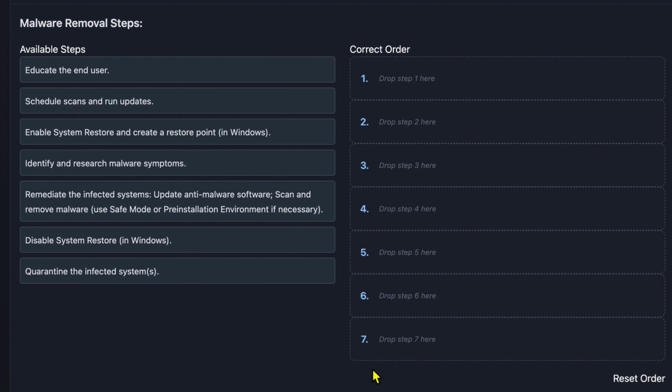Let's think through the logical process. Step 1 is always to identify and research malware symptoms. You need to understand what you're dealing with before you jump in. Let's drag that to slot number 1.